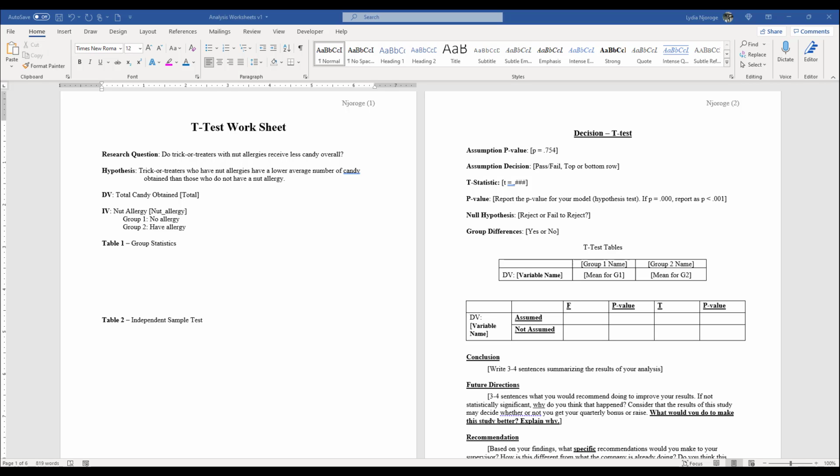Before we begin reviewing our data for the decision page, I want to review the steps for running a t-test one more time. On my screen you can see the question I have selected while I'm working with my trick-or-treat data. My research question is, do trick-or-treaters with nut allergies receive less candy overall? My hypothesis is trick-or-treaters who have a nut allergy have a lower average number of candy obtained than those who do not have a nut allergy. You can see my DV is identified as total candy obtained, i.e. total, in brackets is what it will be named in SPSS. My IV is nut allergy, or nut allergy as it is named in SPSS. Group 1 is no allergy and Group 2 is allergy. So now let's go through it and run our t-test to get our tables.